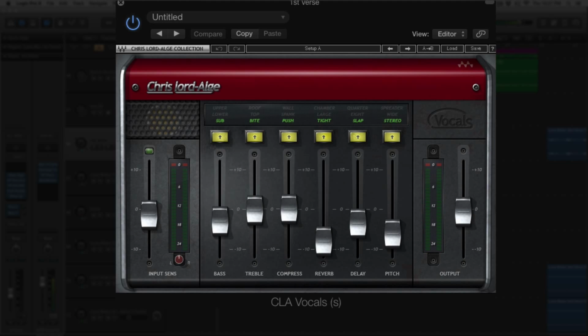This is made by Waves, and I think you can get it for $39. I would strongly suggest getting this plugin. It sounds great on vocals. Waves has a few artist-producer series plugins. This, by far, in my opinion, is the best one, especially for vocals.